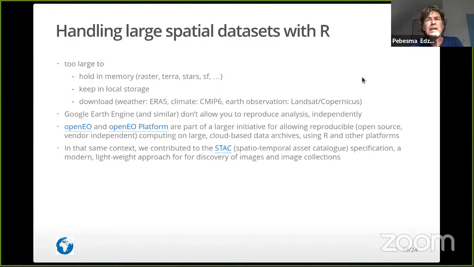So this is data that we would like to be able to use much easier than we can. A platform that can do that is, for instance, Google Earth Engine, and there are now a couple of other platforms that in a similar fashion allow you to work with large data sets in the cloud through interfaces that are user-friendly, but it makes it very hard to reproduce analysis independently, to scrutinize your computations, and also to run your own R scripts or your own R time series model on something like that.